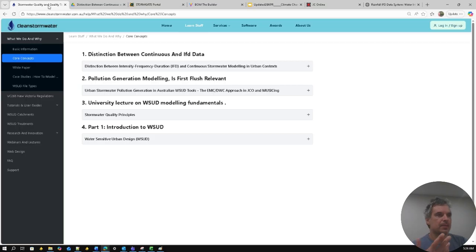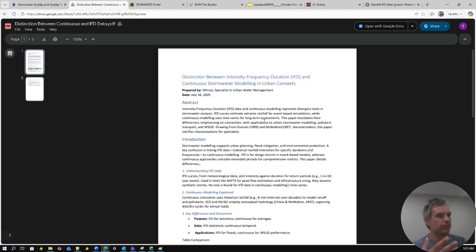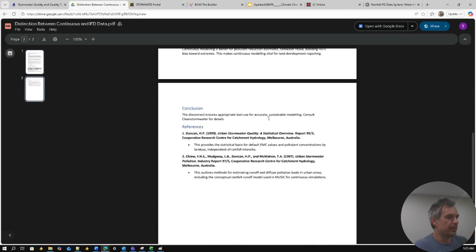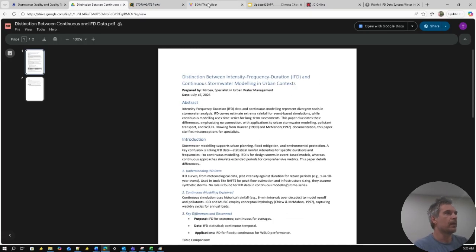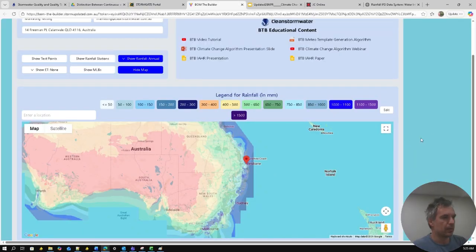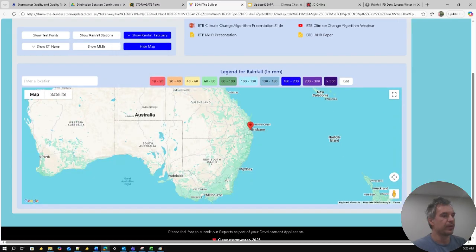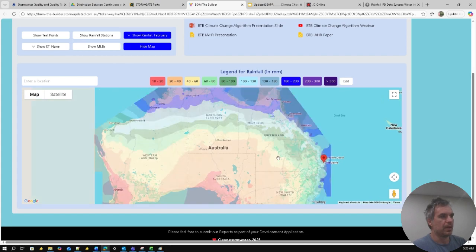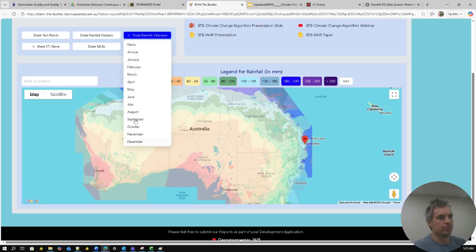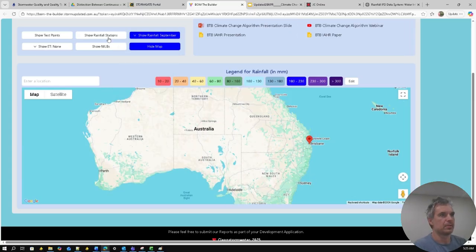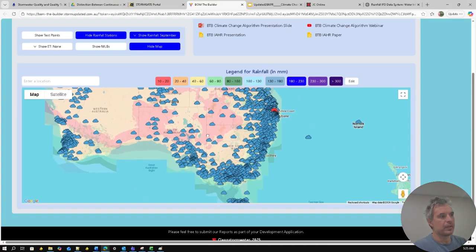Going back to our website, there's some information on how you distinguish, and there's a little bit of paper here discussing the difference between IFD data and continuous data. On BOM the Builder, you can see yearly rainfall, annual rainfall, or rainfall in February, for example. It's going to take a bit to load up. Then you have the scale here. You can see it in September, and so on and so forth. You can show the rainfall stations that have generated all this data.